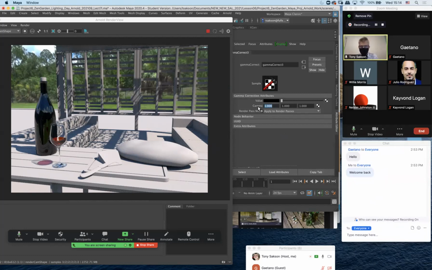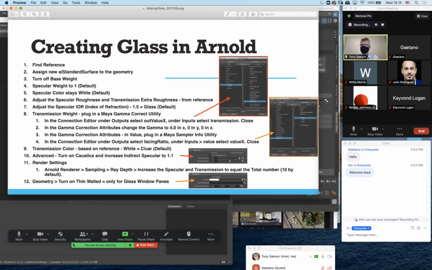Okay, so we put the X gamma at 4, Y and Z are both at 0. Perfect. Just kind of cranking up that X value. Now what? All right, so we're here, we did that. Now we go down here.